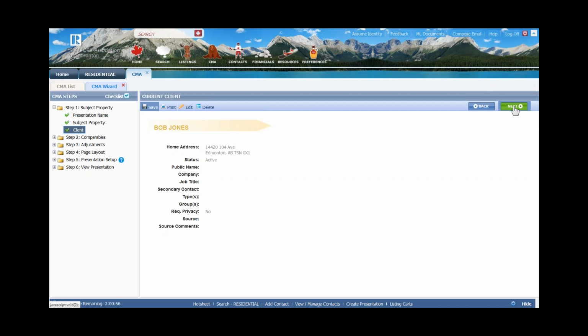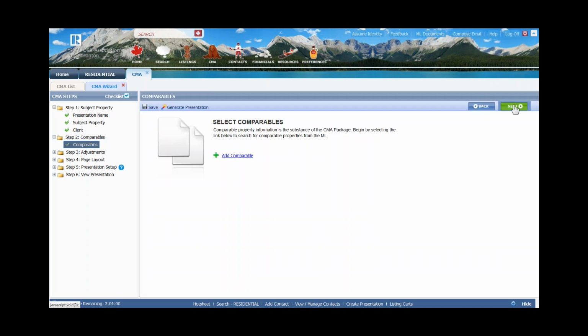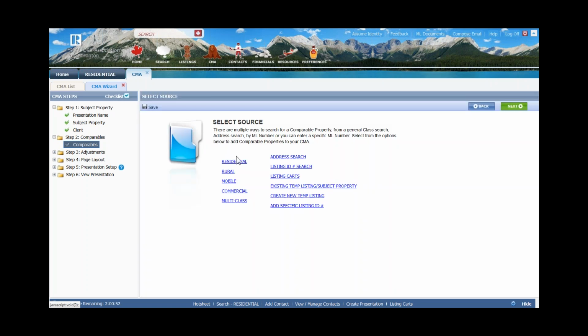And I just use the wizard button and click on Next. As I click on Next, Paragon's going to ask me to add comparable properties. So just following the visual cues on the screen, I'm going to click on Add Comparables. And Paragon then asks me, how do I want to add my comparables?